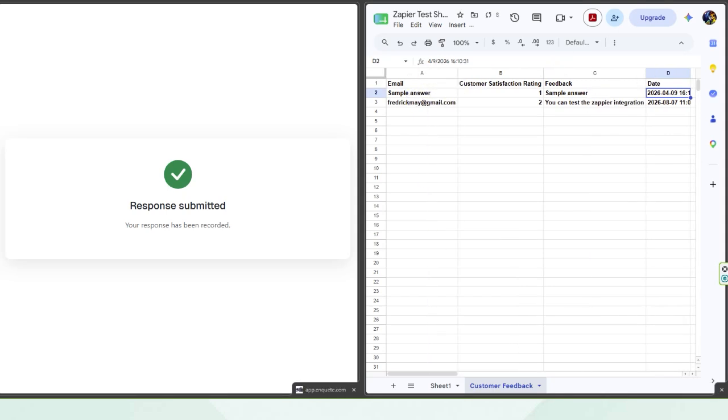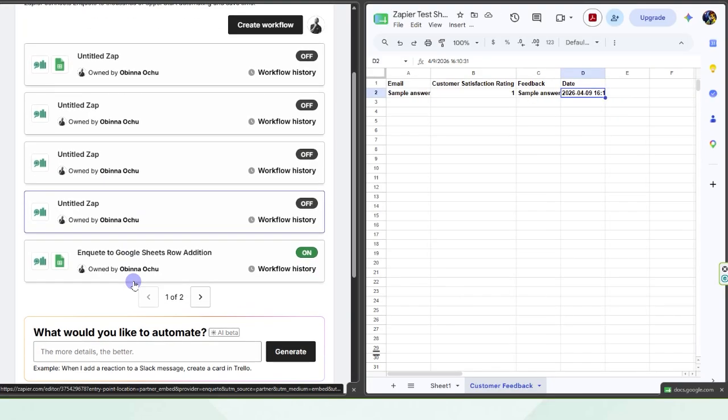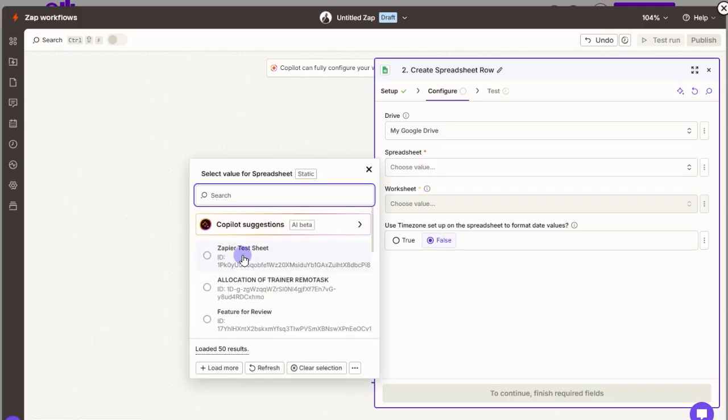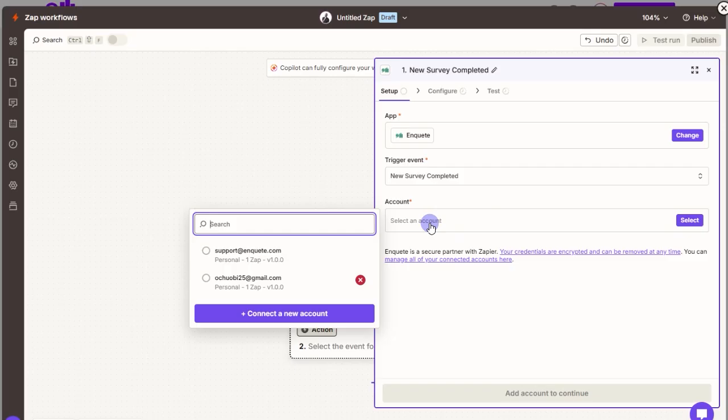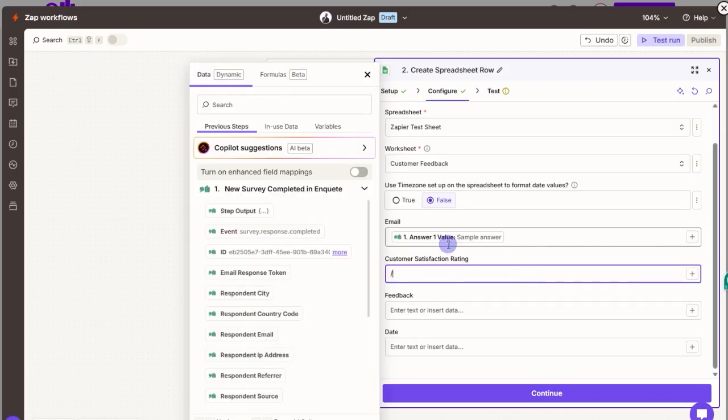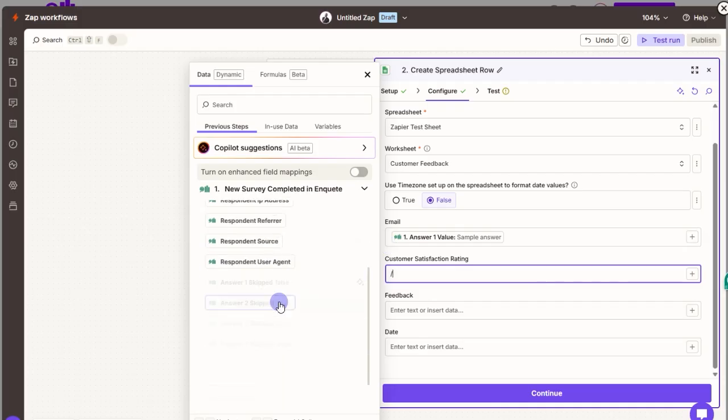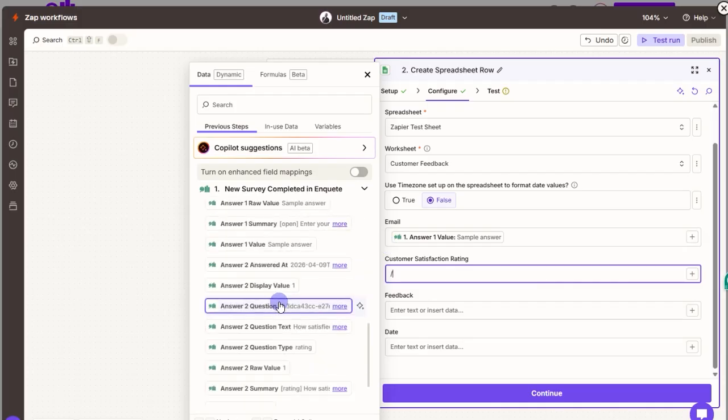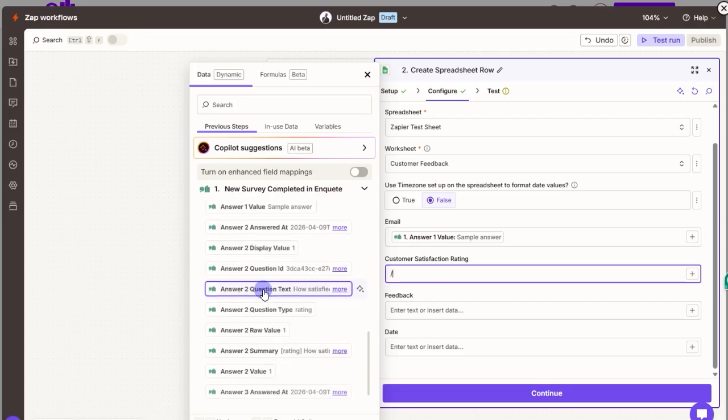If new responses do not appear, first confirm that the Zap is published and turned on. Check that the correct Enquete survey, Google Spreadsheet, and Worksheet are selected. Also verify that both account connections are still active. If answers appear in the wrong columns, review your field mappings. When some answers are missing, the respondent may have skipped an optional question, survey logic may have hidden it, or the field may not have been mapped.